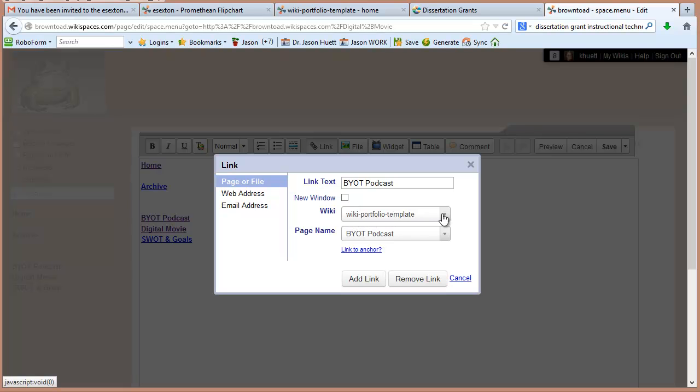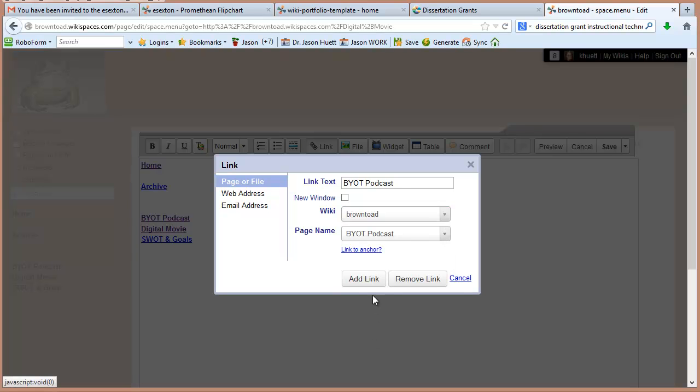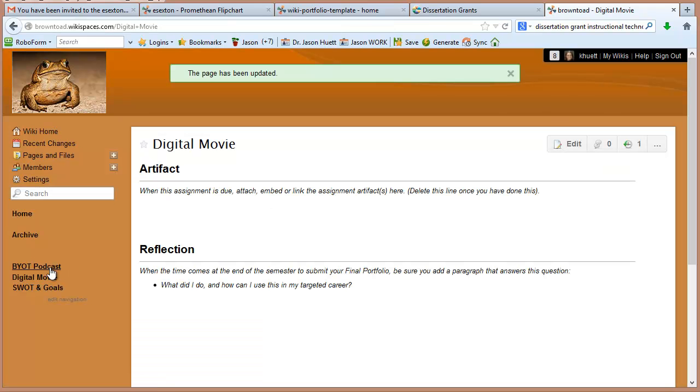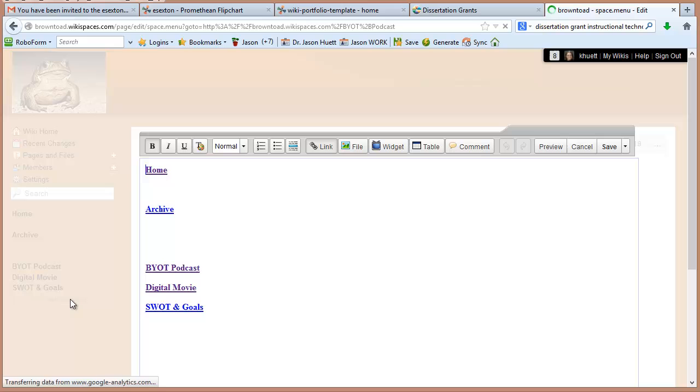Right now it's going to wiki portfolio template, but you may be able to drop down and then go find your wiki, and you probably only have a few options. And in this case, the wiki that I need it to be on is this one. This one's called Brown Toad, and I can hit Brown Toad and then add link. I'm going to see if that worked. That may be one option for you. So now look, it looks like it's going to that page, and indeed it is. So that's one fix.